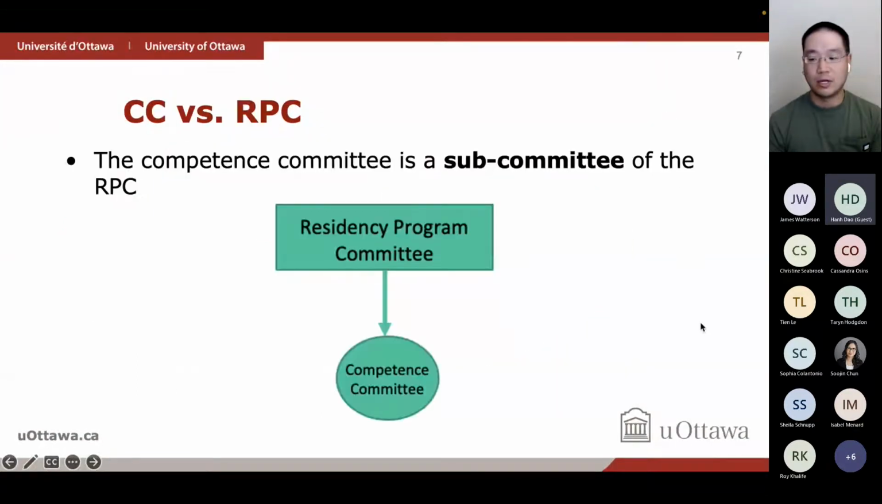I think it is important to say right off the bat that the competence committee is a subcommittee of the RPC, or Residency Program Committee. You may have noticed that I use the language that the competence committee makes recommendations. The reason is that those recommendations need to be ratified by the RPC.